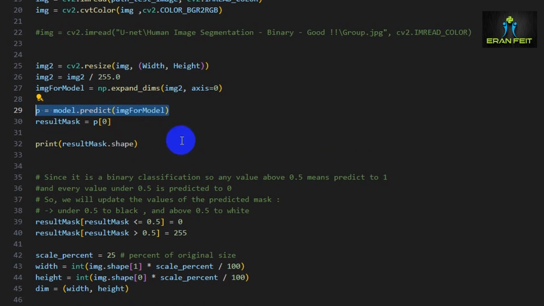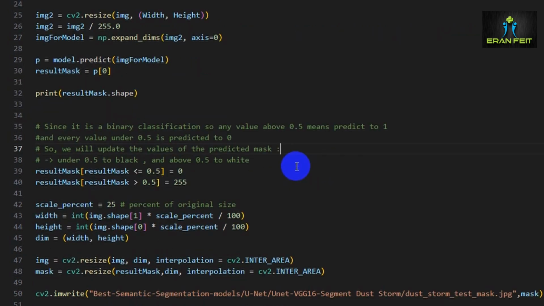Let's print it and see the result. Since it's a binary classification, all the values above 0.5 are basically a value of 1. A value of 1 indicates our object, and every value under 0.5 will be predicted as 0. So we are creating a mask where 1 indicates our object and 0 indicates our background. Since we would like to display it as an image, we will convert all the values above 0.5 to 255, that means a white color. So the object will be white and all the rest will be value 0, which indicates black.